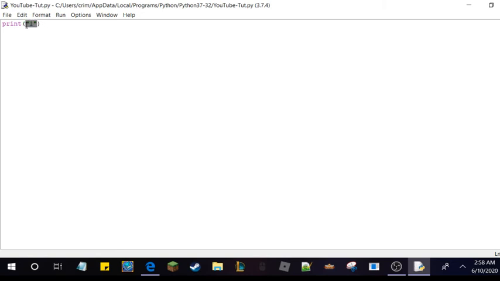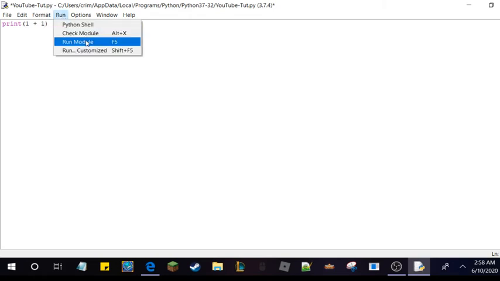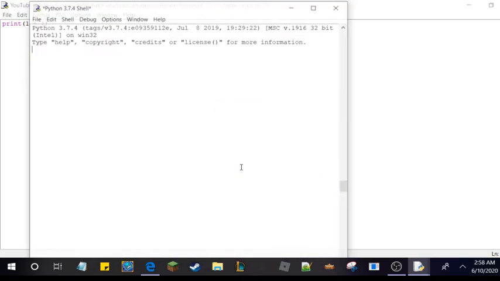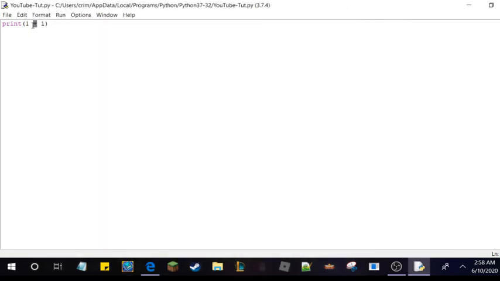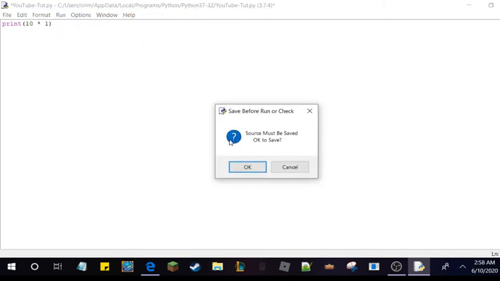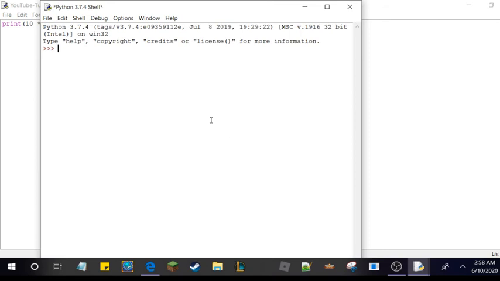But another thing I want to do is print things with math. We're going to get into Python math later, but here's a simple example. Let's do print 1 plus 1. We can run the module, and it's going to print out 2. That's some basic math. You can do, let's say, 10 times 1, and it's going to print out 10.